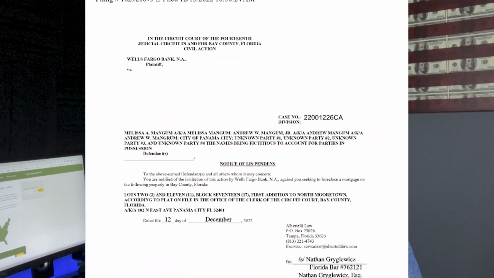I want to start off with a trivia question. What is the very first time the general public is made aware of a pending lawsuit against a homeowner? Well, if you said lis pendens, you are correct. The lis pendens, which is Latin for suit pending, is the first time the public is notified of a pending lawsuit, which is generally a pending foreclosure.